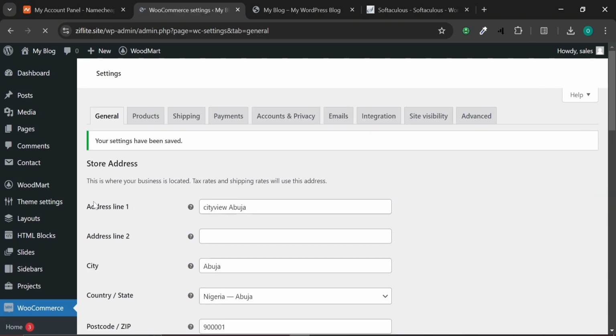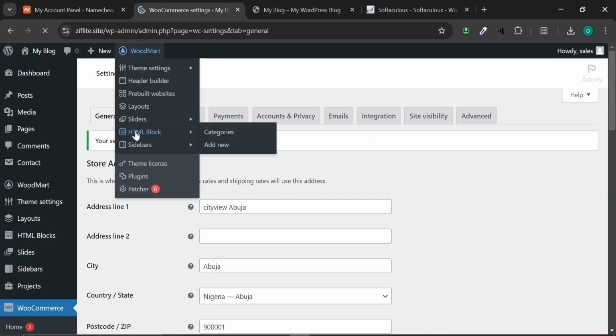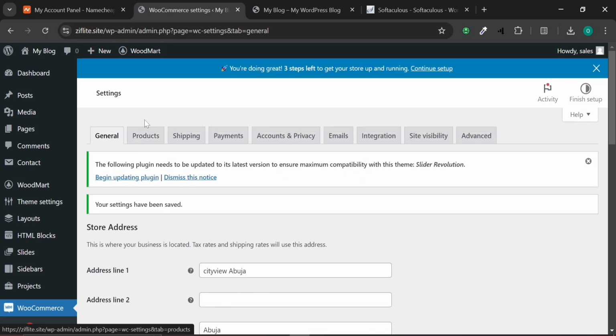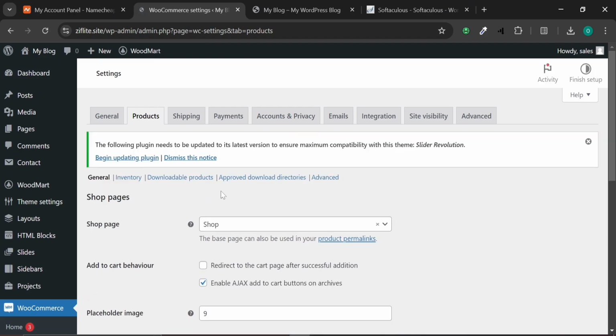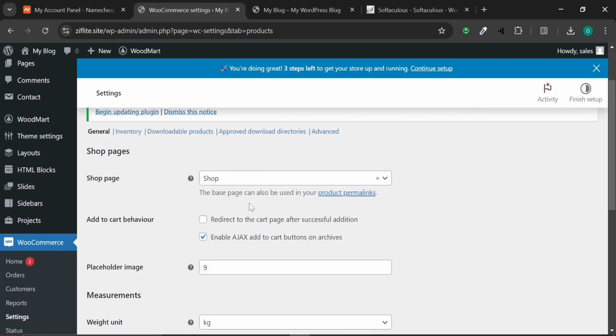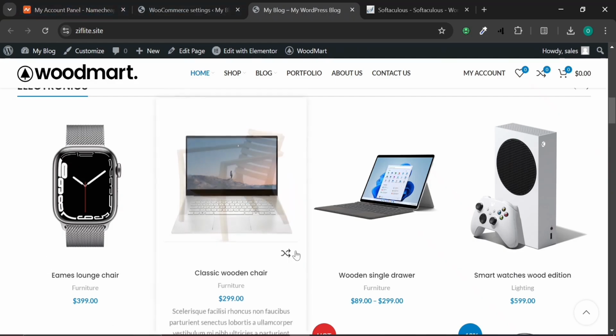So there are a few other changes we're going to do. So let's just go through them. So we click on products. Now for here, you want to just go through some of this. Product page is going to be called your shop. So do well to leave that. So add to cart, redirect to the cart page after a successful addition. So when a person adds a product to cart, do you want them to go to the cart page immediately, or let them just remain on the page and decide to go to cart? Let me give you an example.